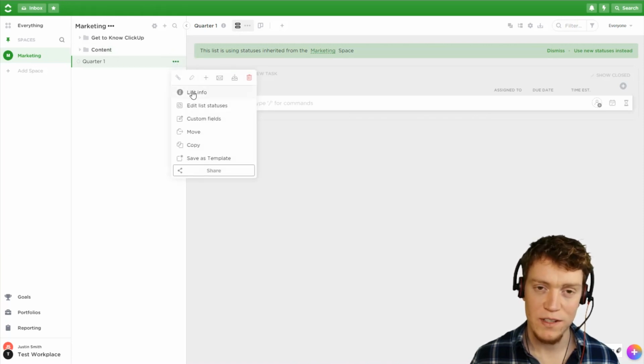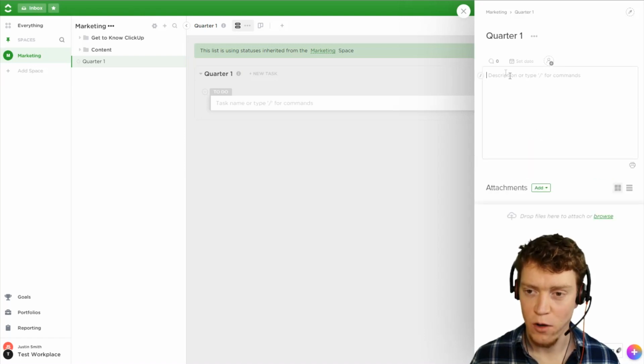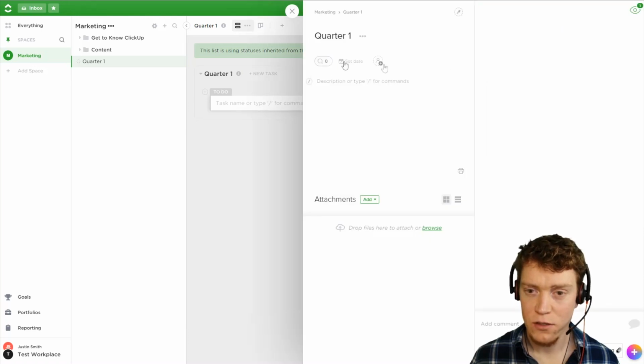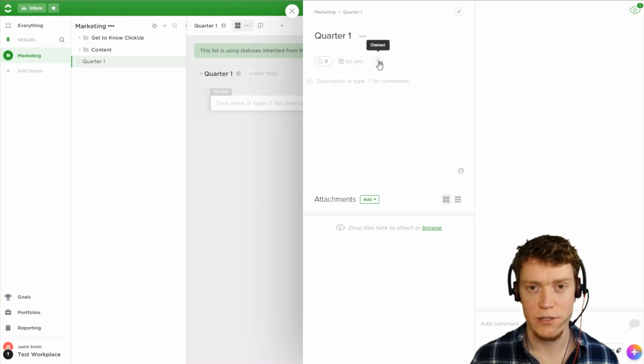Lists also have the option of list info, which is where we can see the basic details of the list, any attachments. They're not attached to a specific task, but the list as a whole. Same for the description of the list as a whole. You can have conversation on this list, and you can also set an overall date for the entire list and an overall owner for the entire list. Lastly, you can set a color.